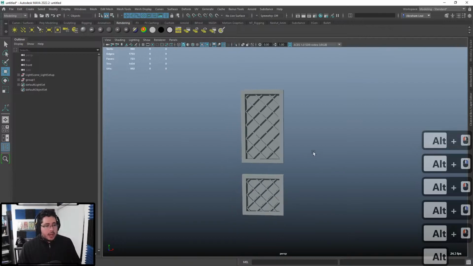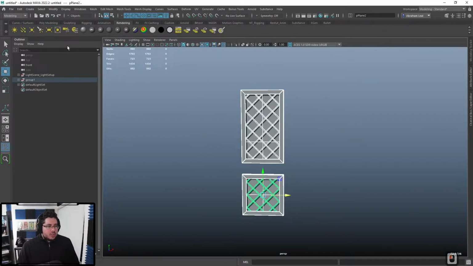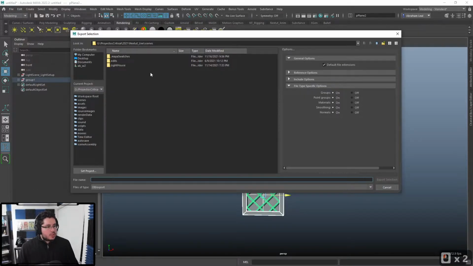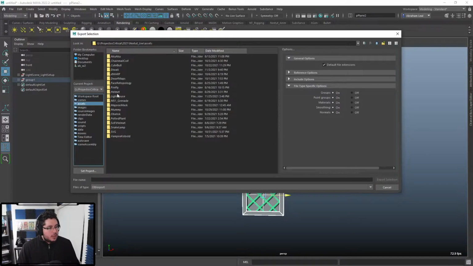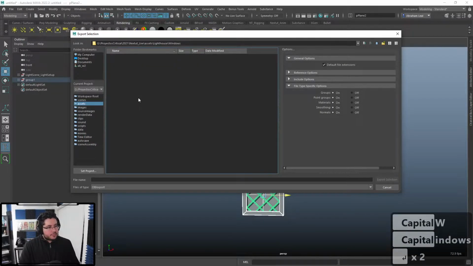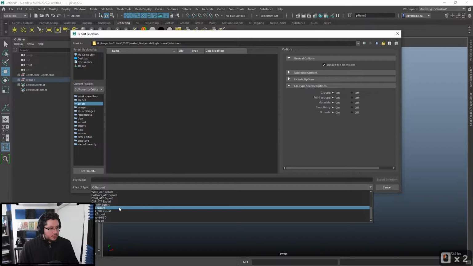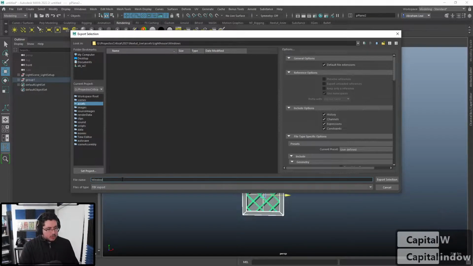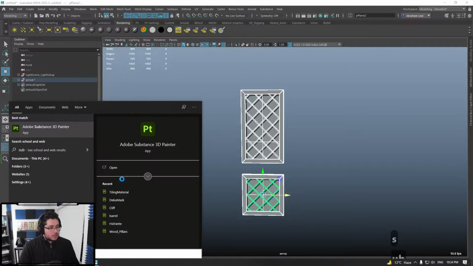So as you can see, this is what we have right now. These are just the two windows. I'm just gonna grab them. We actually don't need high polys for this, guys. So I'm just gonna grab them as they are. I'm just gonna export them to our assets folder, to our Lighthouse. Let's create a new folder called Windows. And I'm gonna do FBX. I like FBXs a little bit more. I'm gonna call them Windows. There we go. And let's go to Substance.